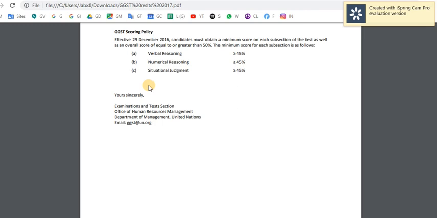So for the verbal reasoning, you have to get 45% or more, for numerical reasoning, 45 or more percent, for the situational judgment, 45 or more percent. However, the total score should be equal to or more than 50% if you want to pass the test. That's why the success rate of the test is big, and I think many people have big chances to pass the test because it's only step one of the evaluation.